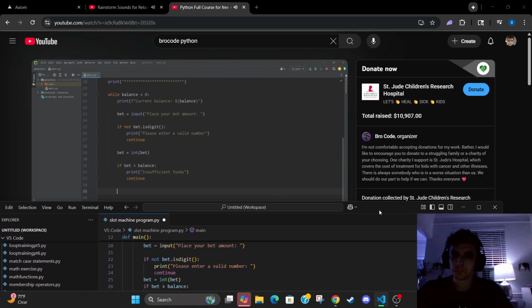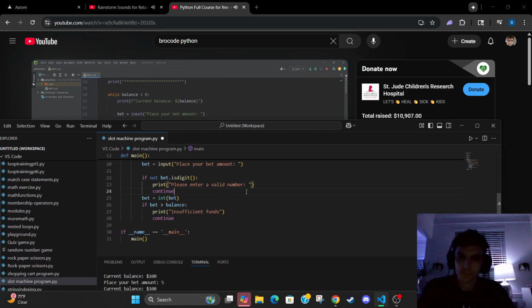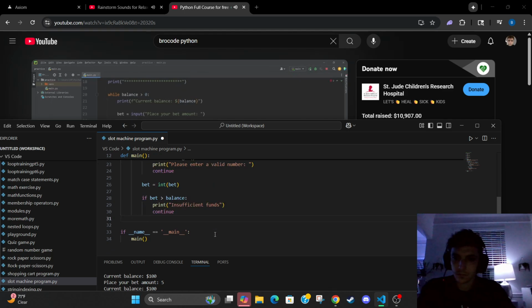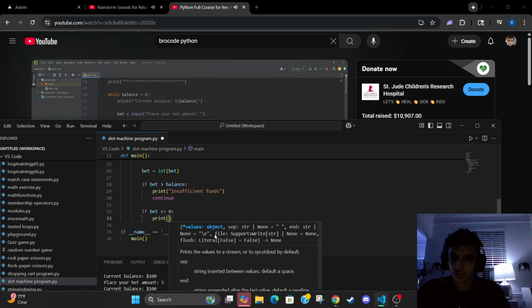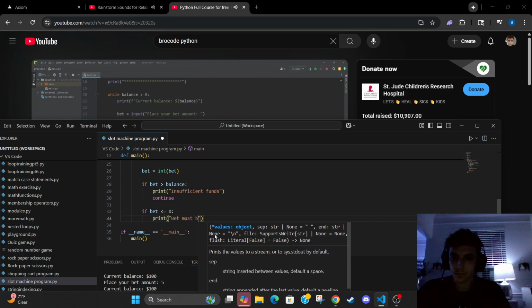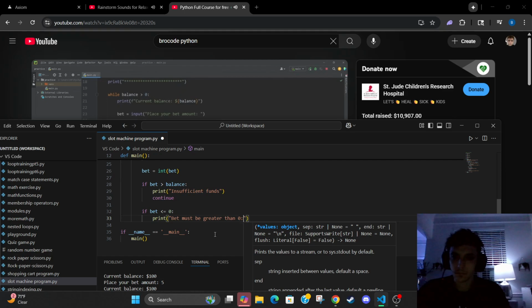If somebody tries to bet negative money or no money, we'll add this statement. If bet is less than or equal to 0, we will print bet must be greater than 0, and continue.